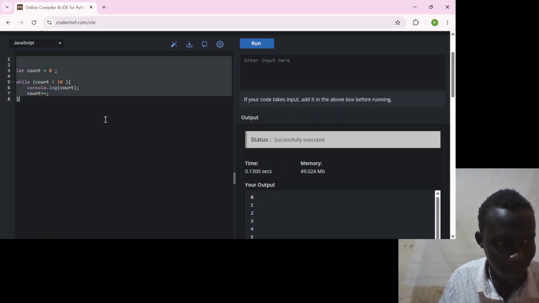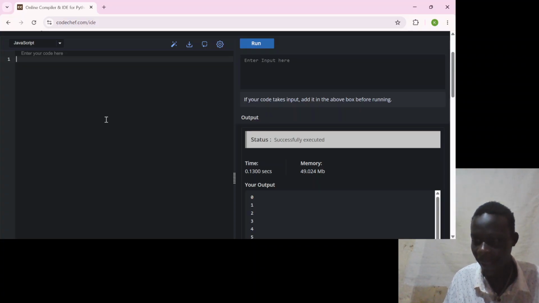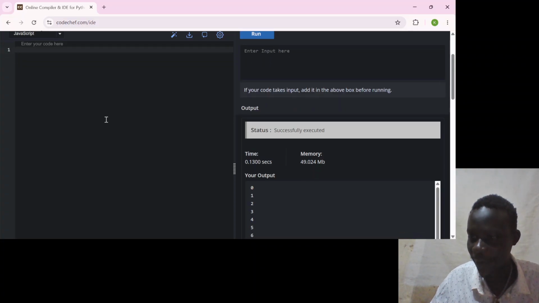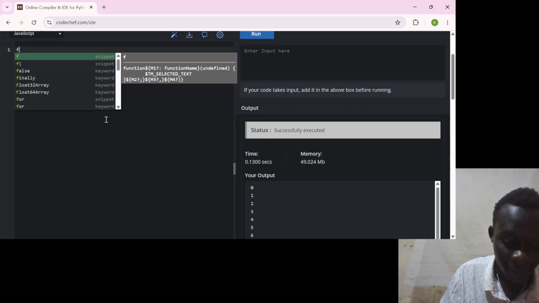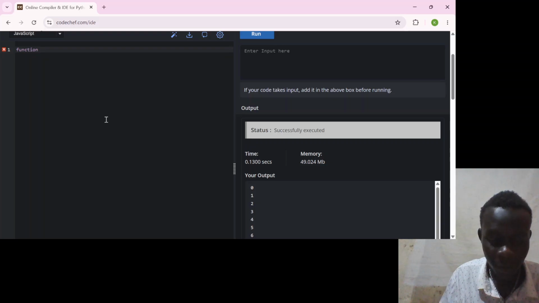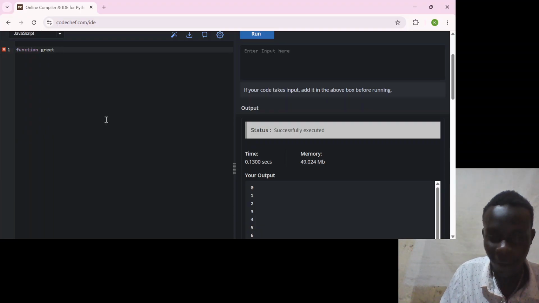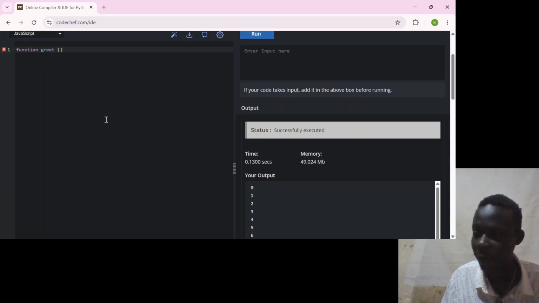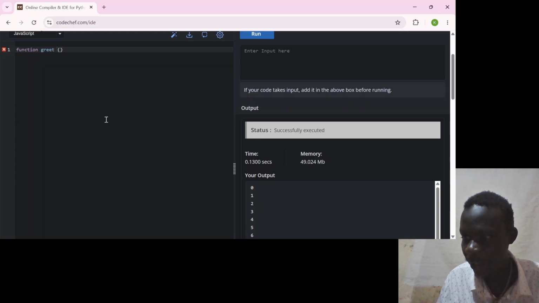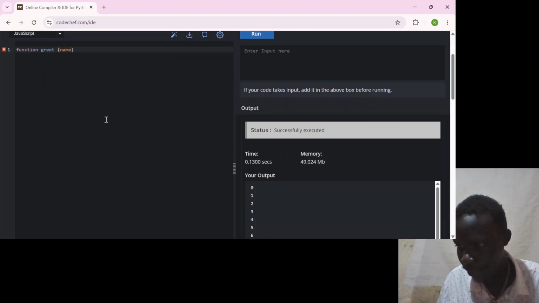So the third thing we learn is functions. Now, let's create a function called greet. So we start with function, and call this function greet. Now inside the function, a function always has something like this. This is a function parameter. And inside, let's call it name. So the function is expected to greet the name.